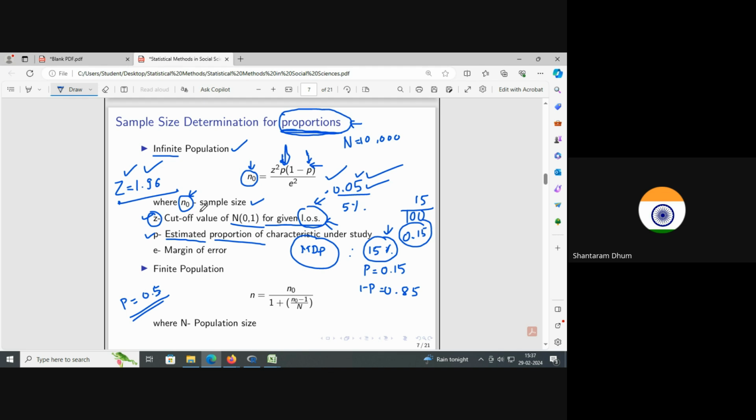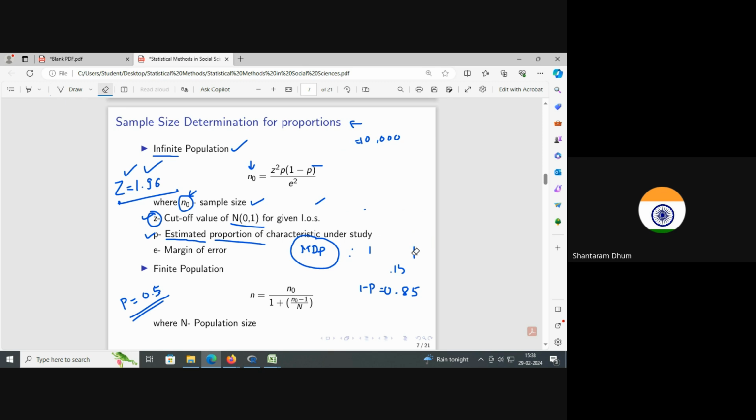But if you know that in the population only 15% satisfy the characteristic under study, you can use that information here and reduce your sample size. Is it okay, or is it confusing? Yes, sir. So the idea is, if you don't know the proportion of people who are satisfying a certain characteristic, use P equals 0.5. So it is kind of giving equal opportunity, unbiased.